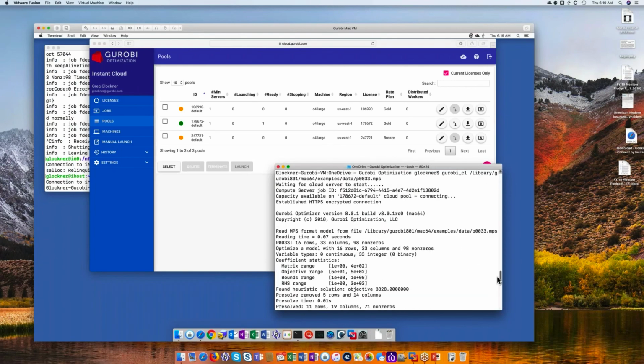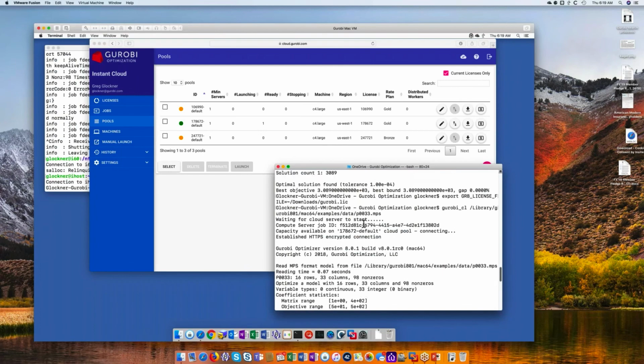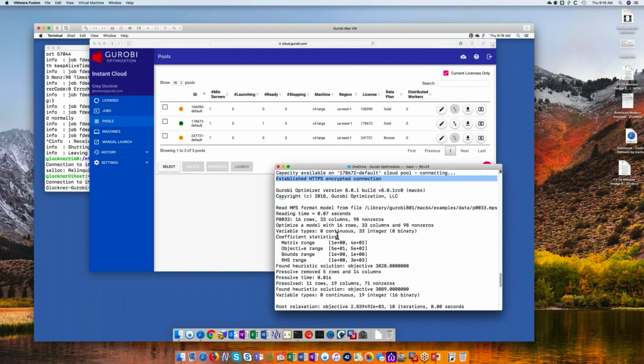But it was a slight difference in that output. This time, it told me it's got a job, just like we saw earlier. There's some capacity on my pool, but it says now that's an encrypted connection. So our cloud configuration is built with encryption by default. So it's got that nice encrypted connection, and it solved the model.